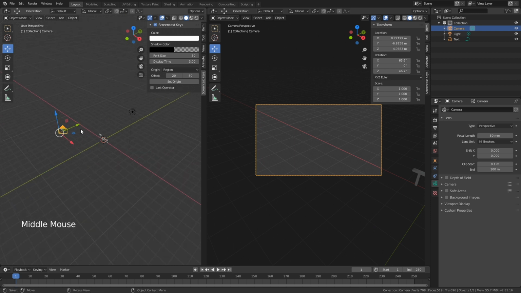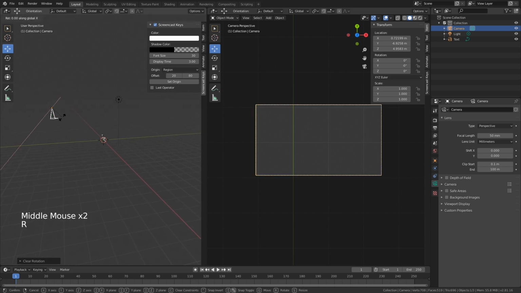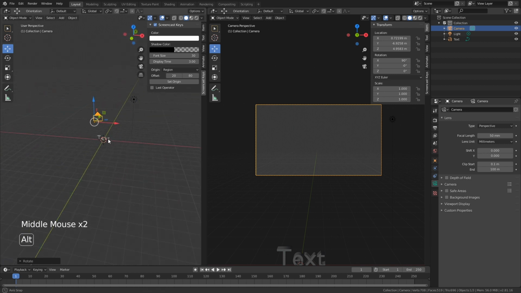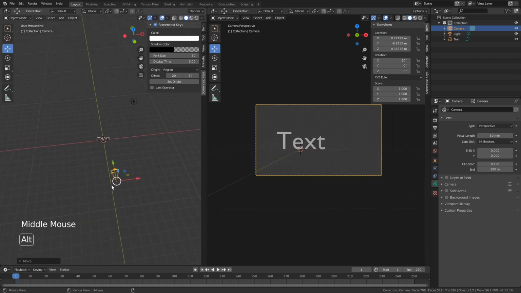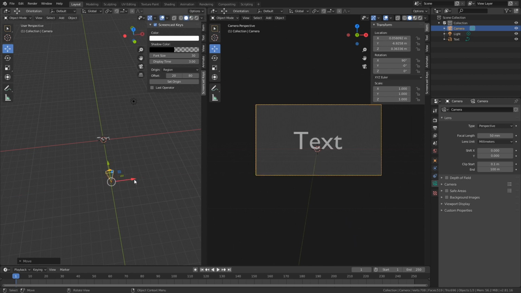We want to reset the rotation, so we'll press Alt and R. Now the camera is pointing downwards, and we're gonna press R, X, and 90 again, and enter. Now the camera is pointing forwards. Now we just have to lower the camera to see our text. So just position your camera to center your text.